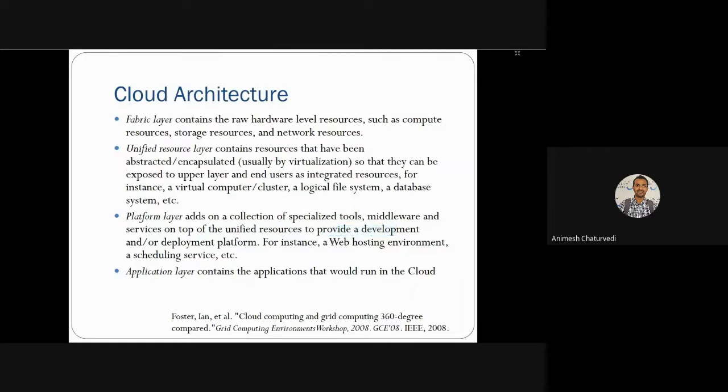For example, a web hosting environment, scheduling of services like Google App Engine, Heroku, and Ruby on Rails on Engine Yard. So Engine Yard is a kind of platform as a service. Heroku is a kind of platform as a service, and similarly Google App Engine. So they are the platform layers.